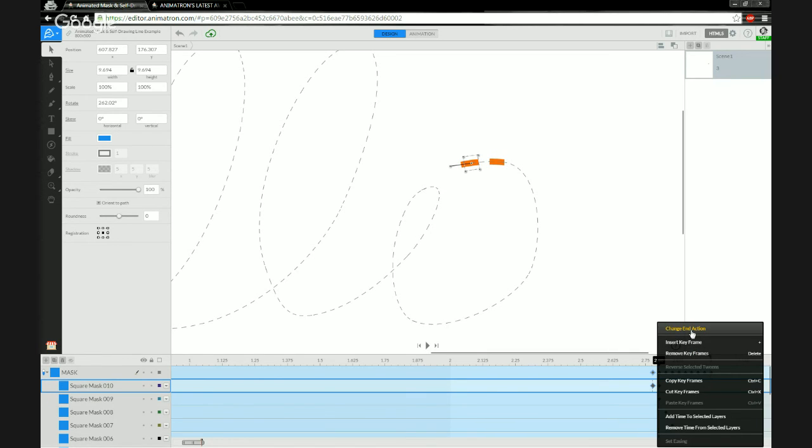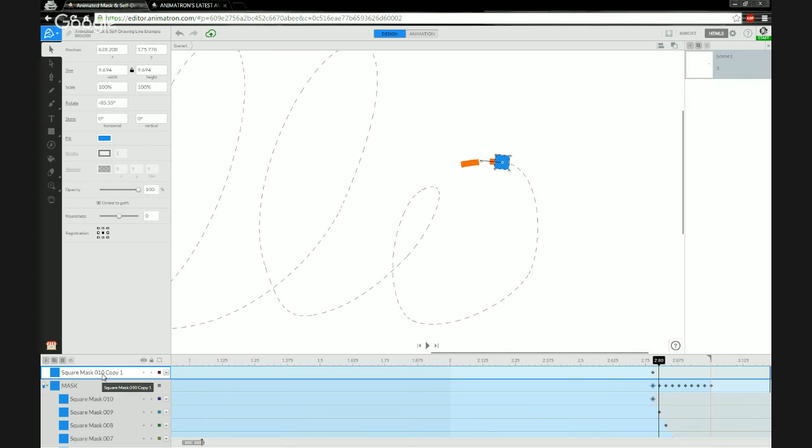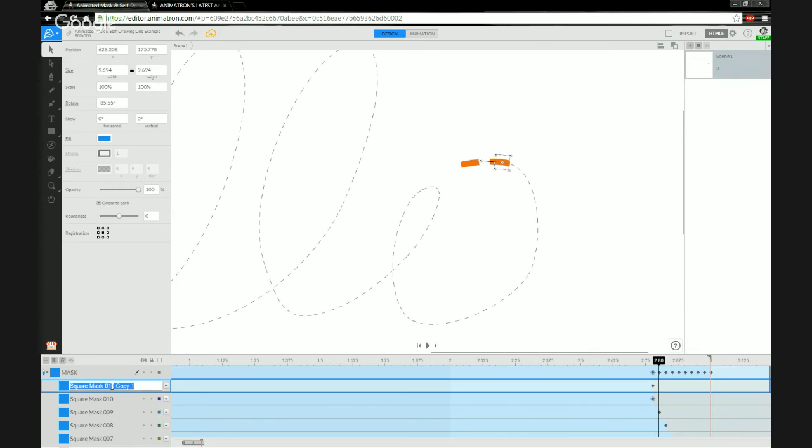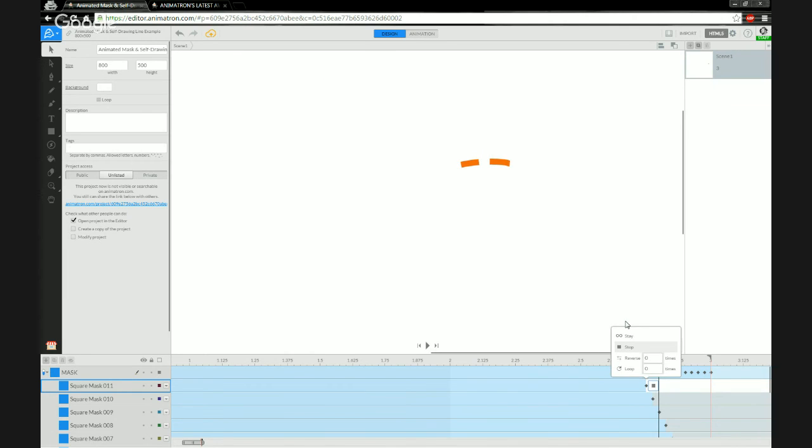But until we get the functionality in here for the line to draw itself, this is the process that we're kind of stuck with. And it still has the same concept as how you would do it in Flash, but this is with animated masking. So it's definitely a different process, but it gives you the same end result. All right, so rename, right-click, insert keyframe, right-click, change end action, stop, change end action, stay.